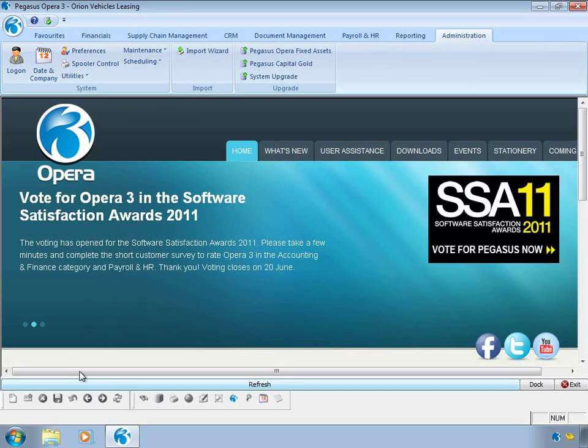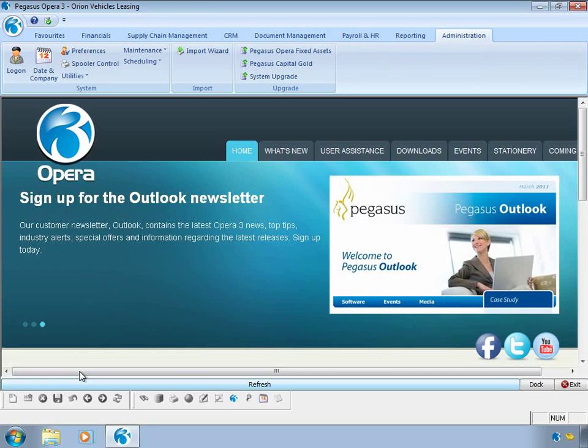Right, notifications. Well, these are designed to distribute messages to Opera 3 users in the form of alerts, and they will appear on the Opera 3 desktop. Users will receive currently active messages when they log in, or any new messages being sent out at the nominated time while they're still logged into Opera 3.